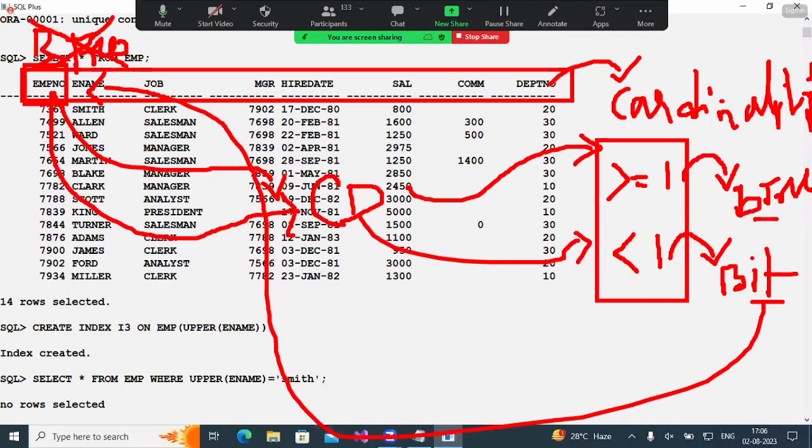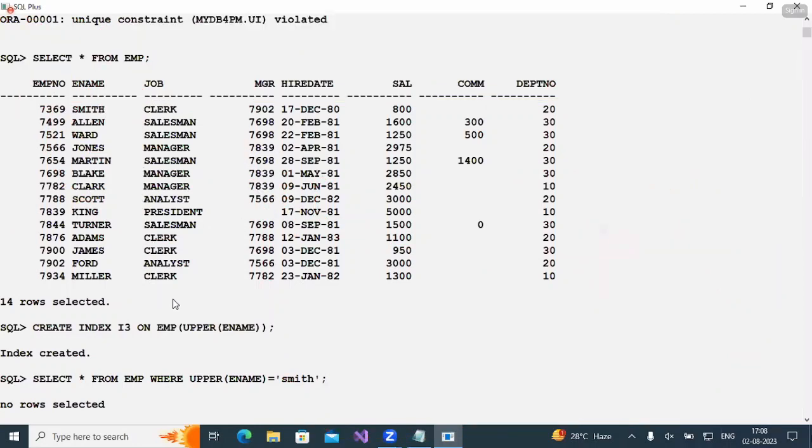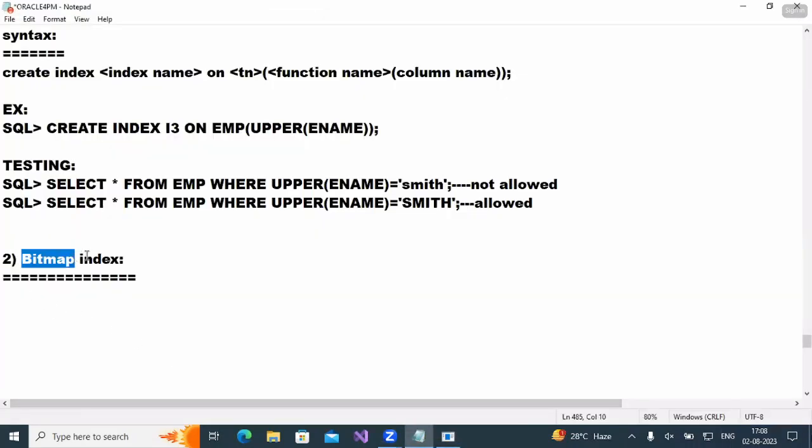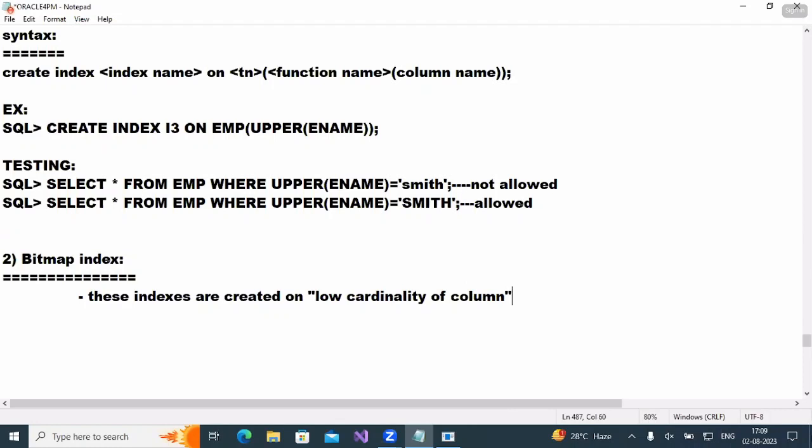Okay, now first the cardinality is going to be calculated. Then coming to bitmap indexes, on which type of columns are we generally creating them? These indexes are created on low cardinality columns. Bitmap indexes are preferable to create on low cardinality columns.